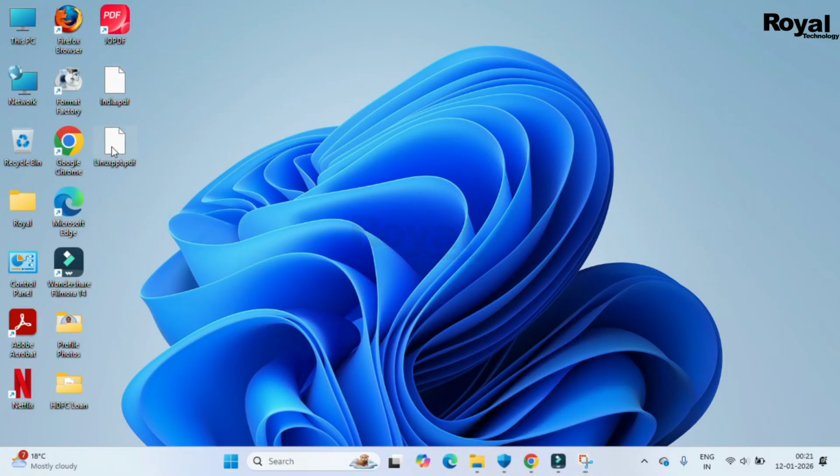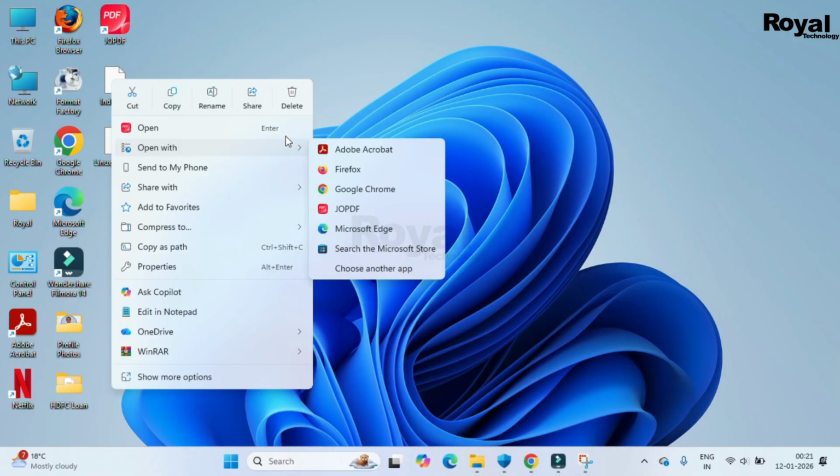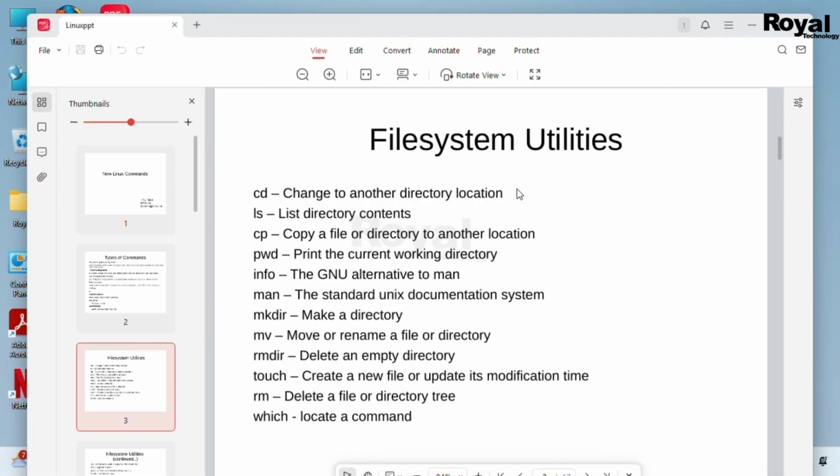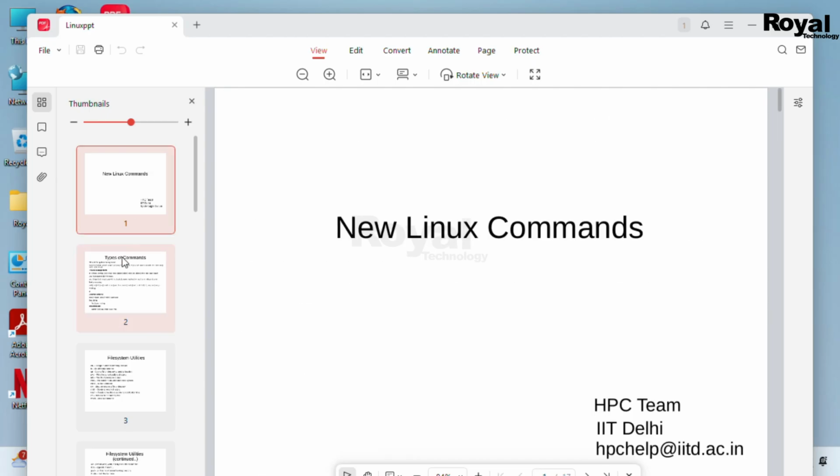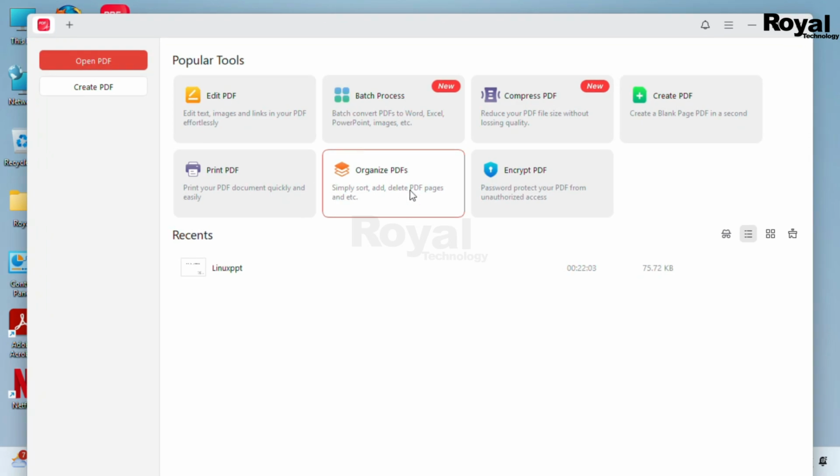If I open the file again, just simply open, you can see the second page is deleted and here the changes. Okay, so now we will open it again, and now we'll try something else.